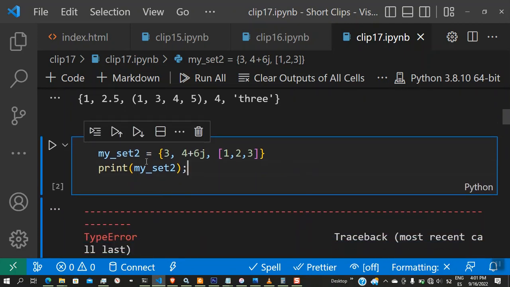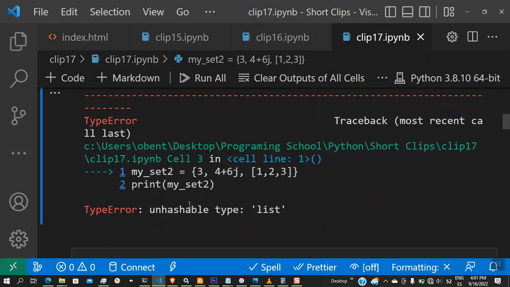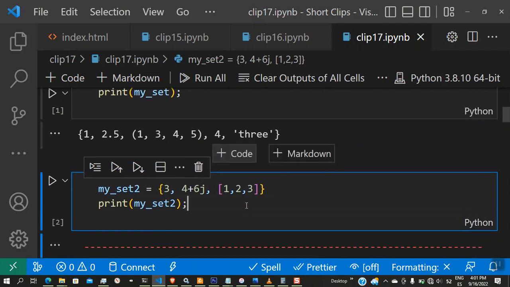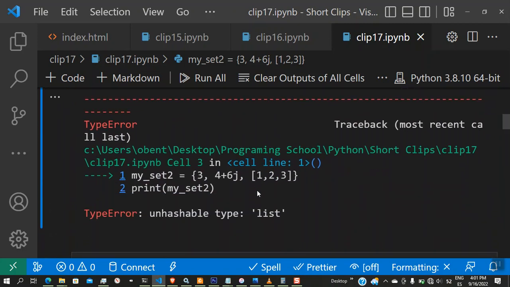Now, here is a set. We have 3, 4 plus a complex number and a list. As you can see, we have a type error saying unhashable type. So a set cannot have a mutable data type. It's called an unhashable data type, which means a mutable data type cannot be hashed. Some complex computer terminology, but what it's trying to say is you can't have a mutable data type as an item in a set. So this will generate an error.